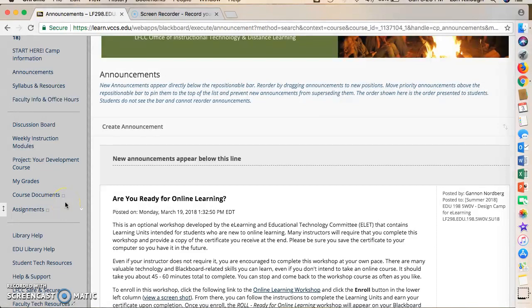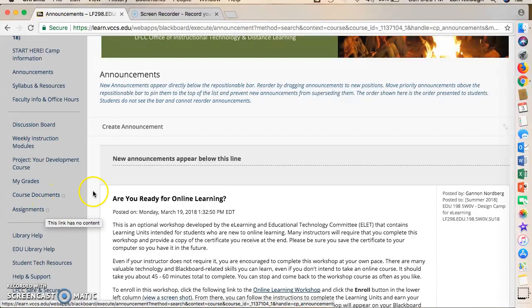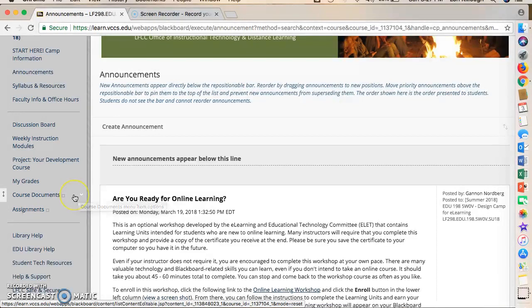Now, when a Blackboard shell is created for you, those are automatically there. I don't use them in my online class at all, and you'll see why when you look at the weekly instruction modules. But I've left them here for you to see. They're empty, there's nothing in them, you can hide them, you can even delete them if you want to. All right, weekly instruction modules, let's take a look there.